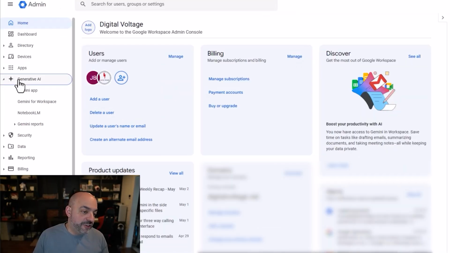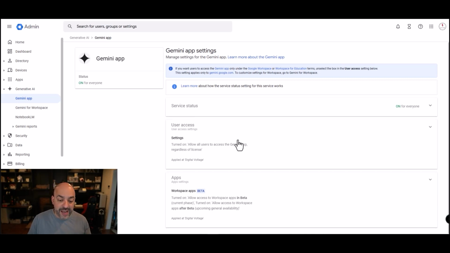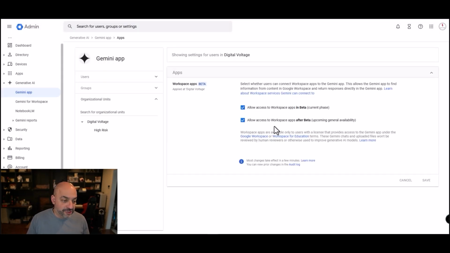You're going to go over to the left. You're going to hit Generative AI, and you're going to put all these on. Make sure your Google app is on and you have it on for your individual settings. And then inside of here, you're going to notice that there's an apps section right down here. You want to make sure you click on this and you turn whatever access you have it on.